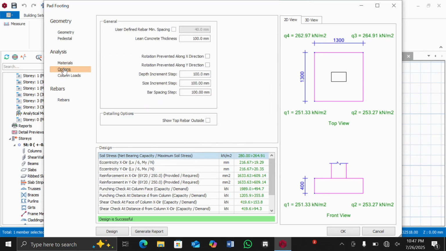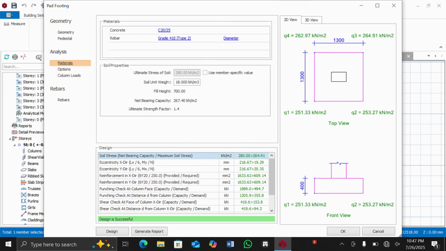Still on materials, you can see this is the ultimate stress of the soil. This is like your bearing capacity. So in case you want to use your own, take an example, you have carried out your soil report, you already have it, you just come here and edit this and put the bearing capacity that you got on ground. You understand? So here we are going to use this very one.